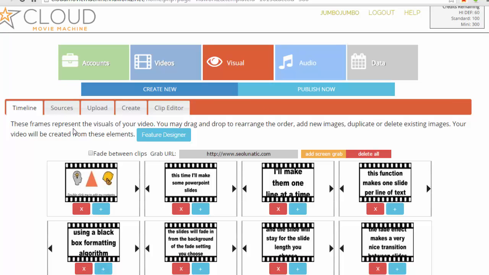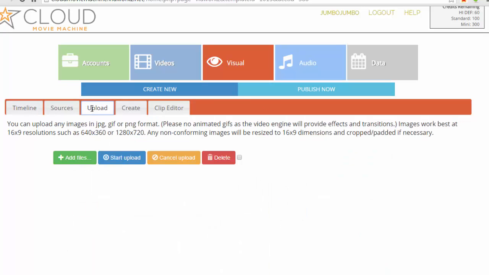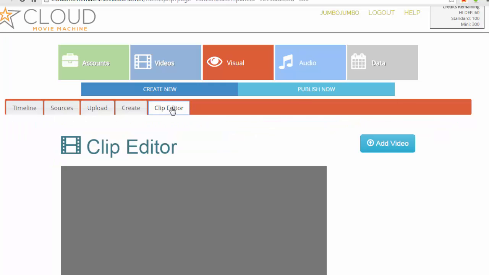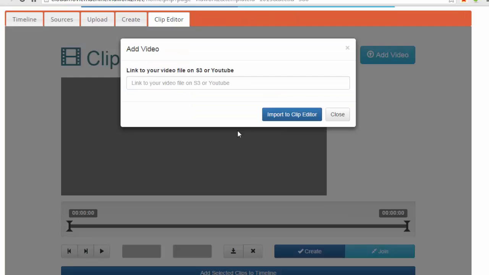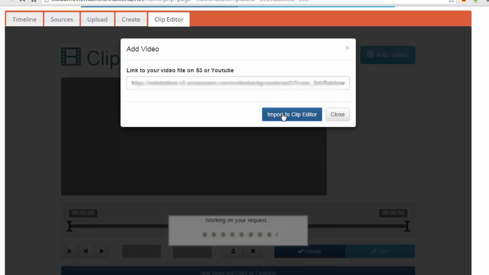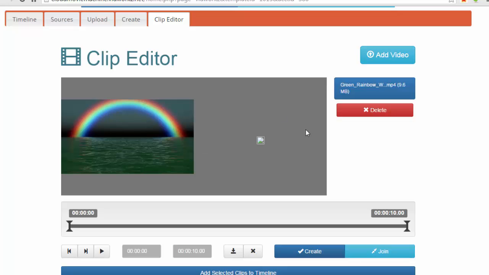So there are really a lot of ways that you can create content for your videos. You can also upload your own images to make image clips here. Now there's one more option as well, which is our clip editor. You can actually add your own video, and I will just paste the URL right in here and then click import to clip editor. Now we could use any clip, but this happens to be just a motion background of some waves and stuff.